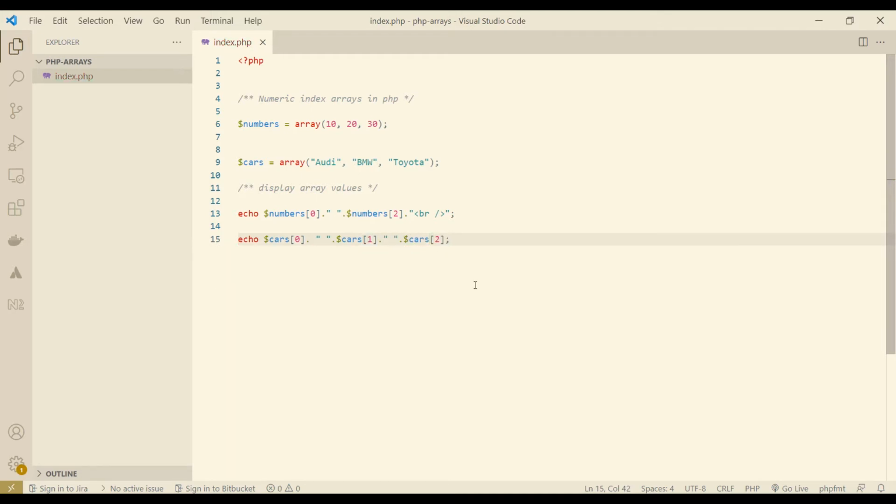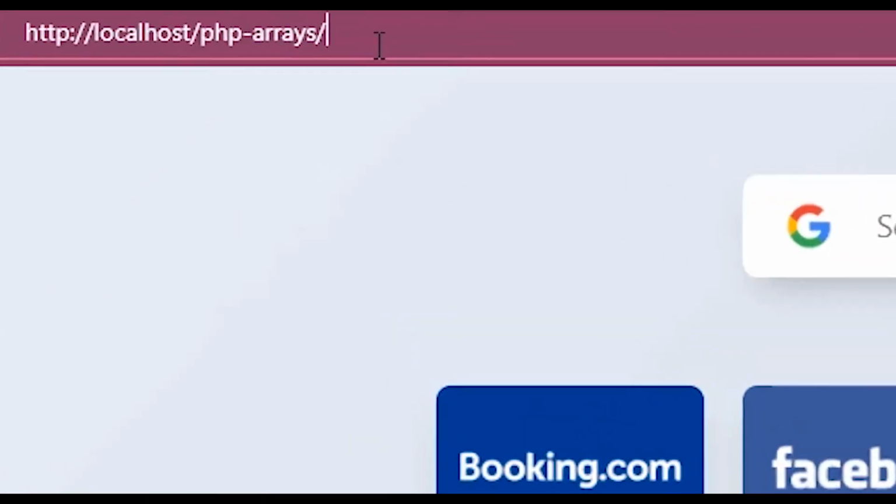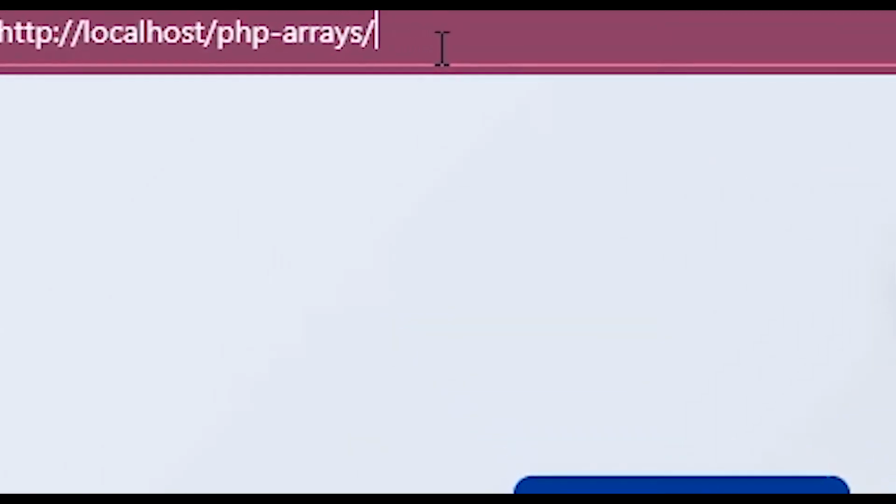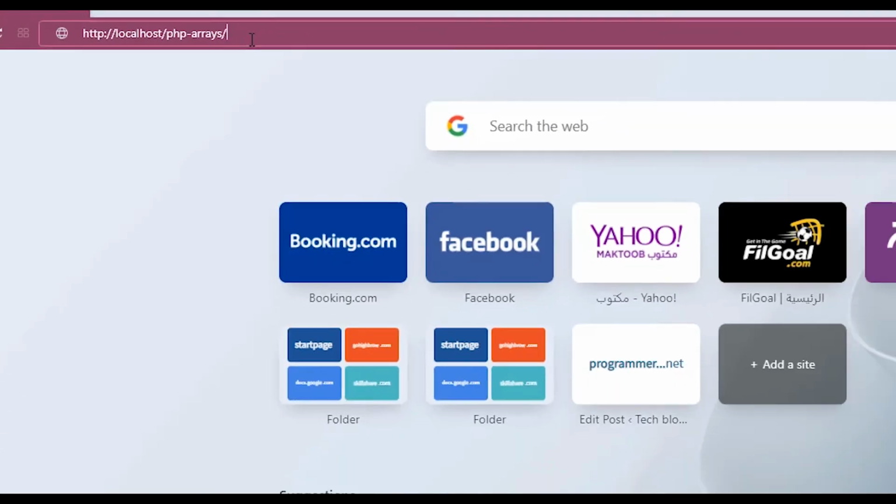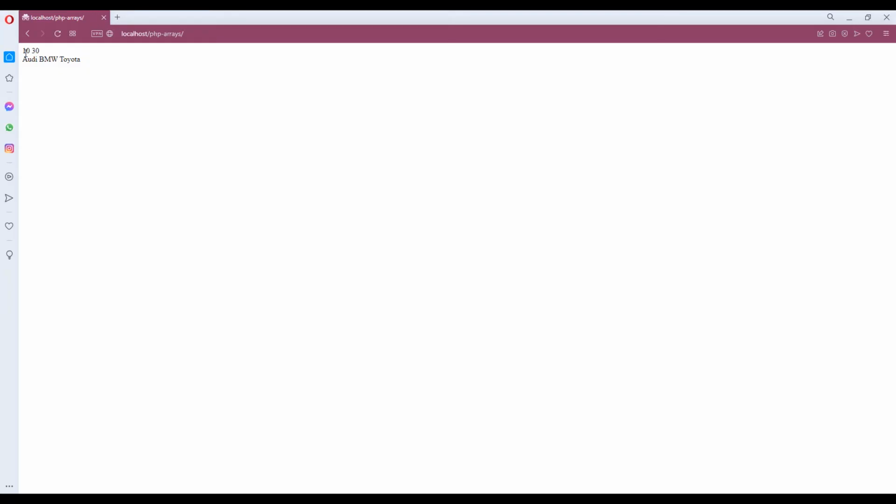But before running the script in the browser, please make sure that your WAMP or XAMPP server is running. In the browser, type localhost/php-arrays. Numbers and the cars array output is printed over here.